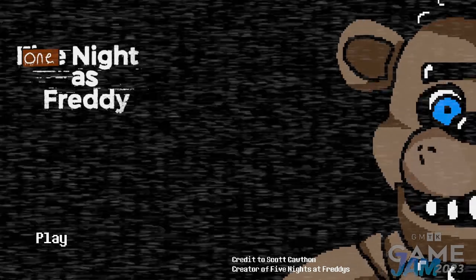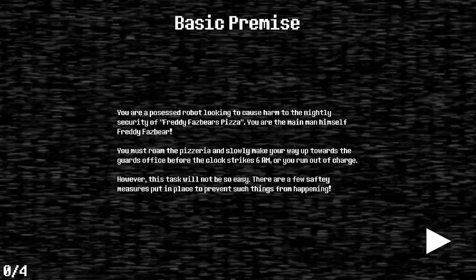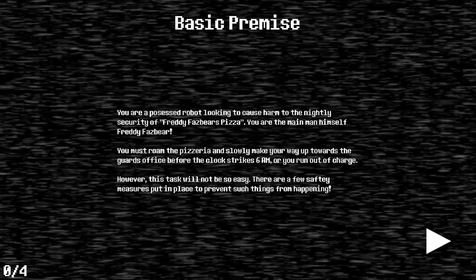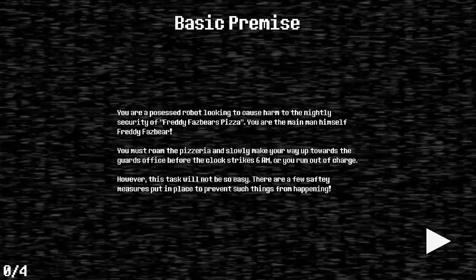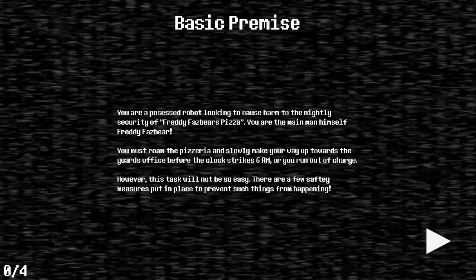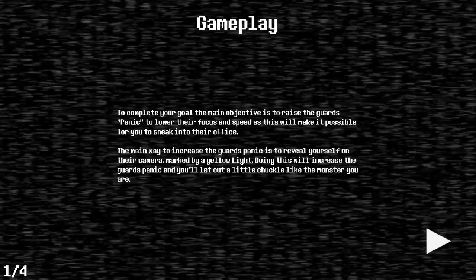Not a typical FNAF game, exactly, but it's, you know, something. Where you basically play as Freddy. You're a possessed robot looking to cause some harm to the nightly security of Freddy Fazbear's Pizza. For the main man himself, Freddy Fazbear. Just roam the pizzeria and slowly make your way up towards the guard's office before the clock strikes 6 a.m., where you run out of charge. However, this task will not be so easy. There are a few safety measures put in place to prevent such thing from happening.